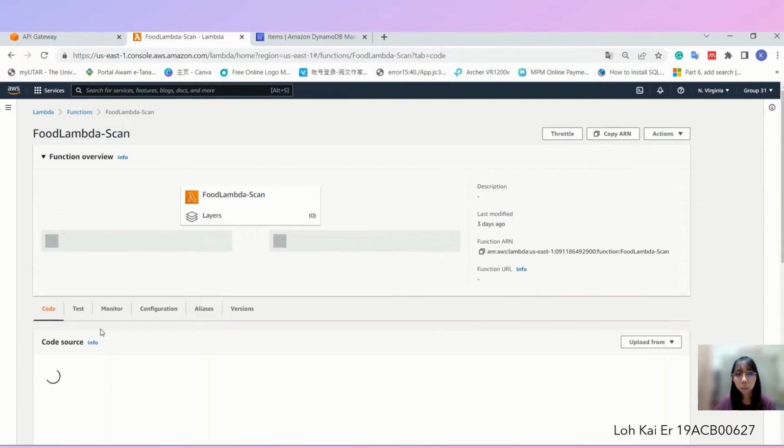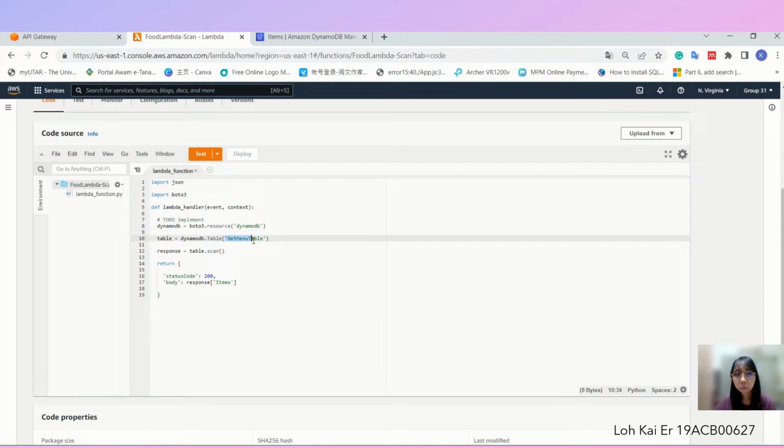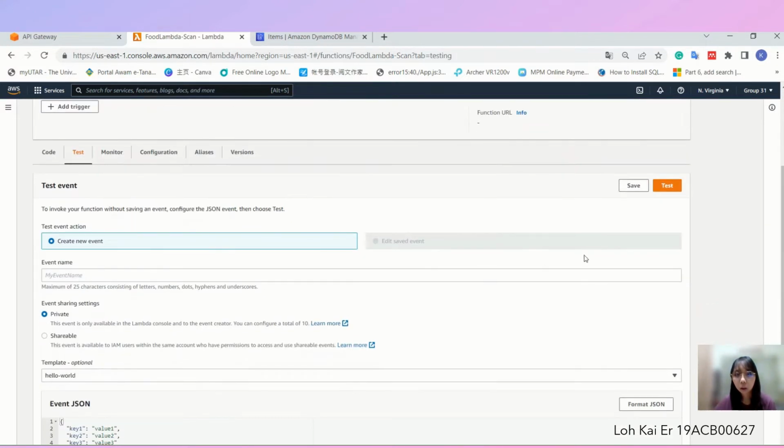Next, in the food Lambda scan function, the user can get all the menu information from the table.